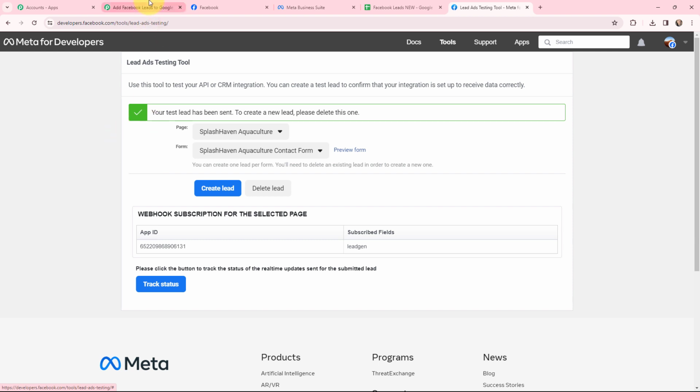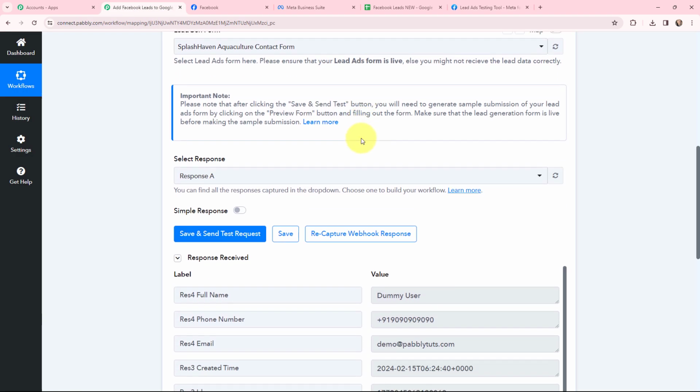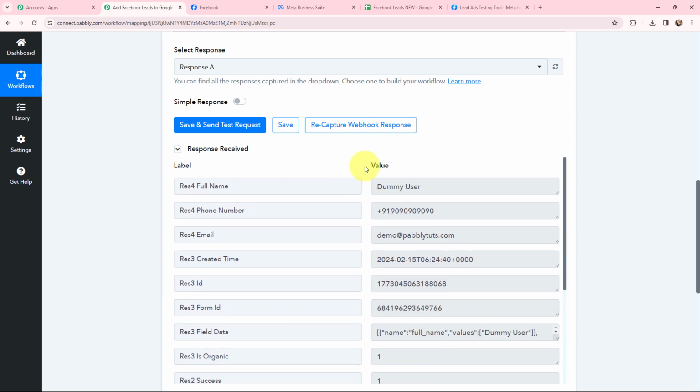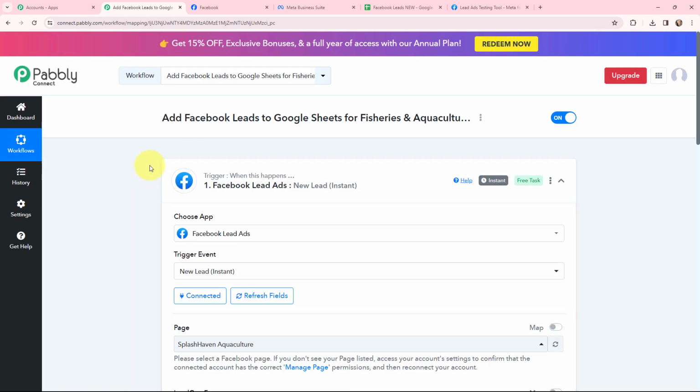Now I'm going to take you to Pabbly Connect, and over here you can see that we have received a response. Here is the full name, here is the phone number, here is the email along with the created date and time and some other details. So the first objective of this automation is set up. That means now whenever I'm going to receive a new lead through Facebook lead ads, then automatically that lead will get captured over here in Pabbly Connect. This trigger will instantly capture the new incoming data and the workflow execution will start in real time.